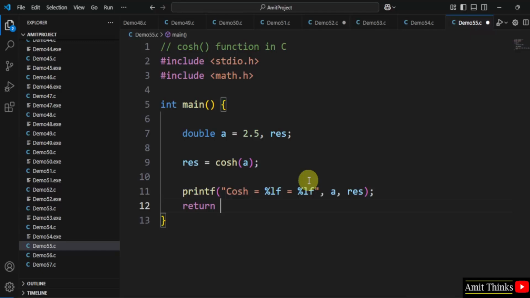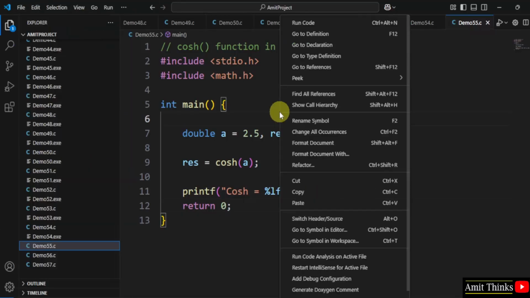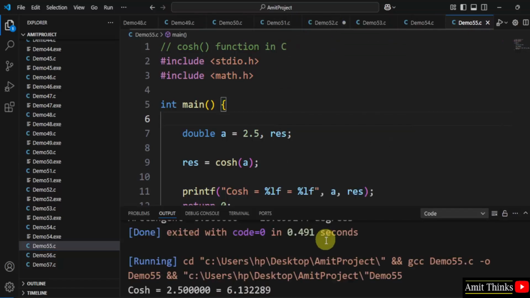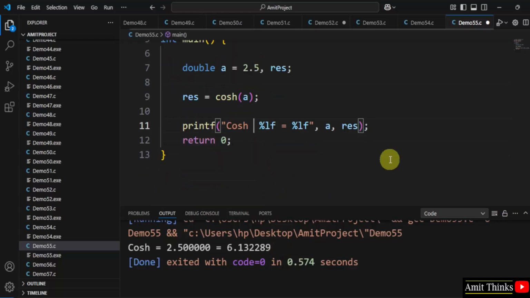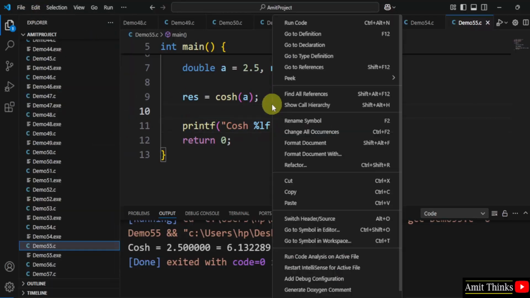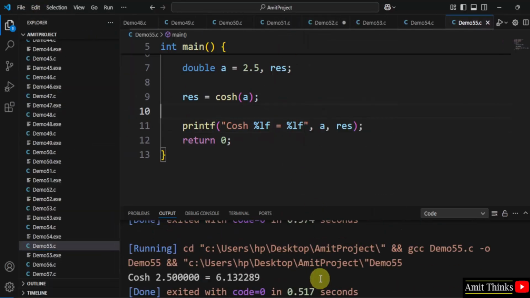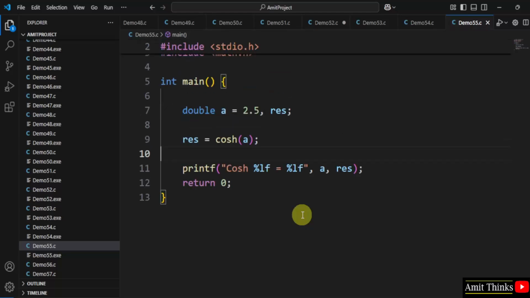Return, right click, run. So the output is 6.132289. I'll just change it, cosh. Okay, this looks fine. File, save, right click, run. Now this looks fine. Okay, cosh 2.5 is the following. So in this way we can return the hyperbolic cos of A.